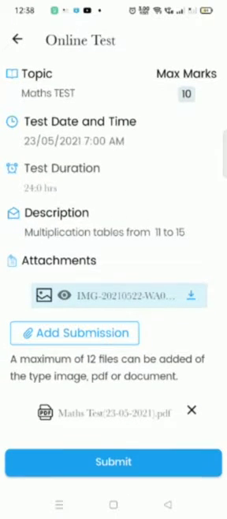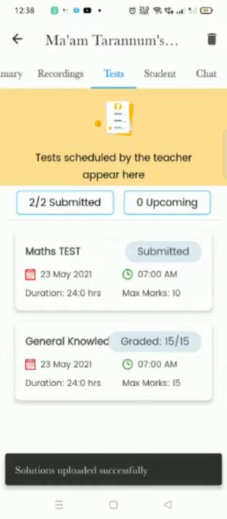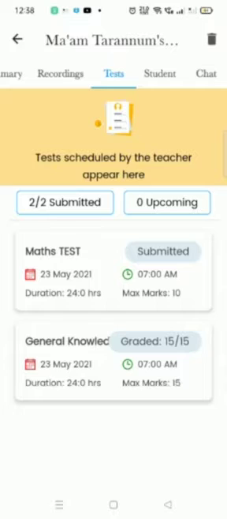You can see down here is a submit button that I have to click, and in this way you can see solution uploaded successfully. So in this way you can submit it, and when your teacher checks it, you will again get a notification on your mobile.